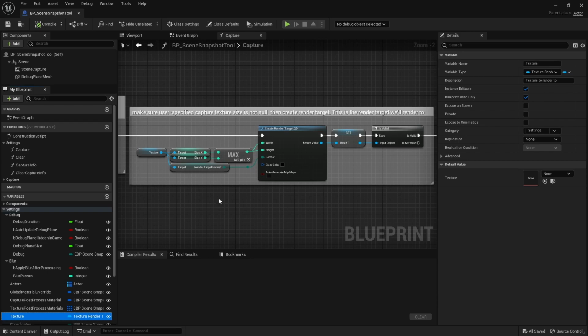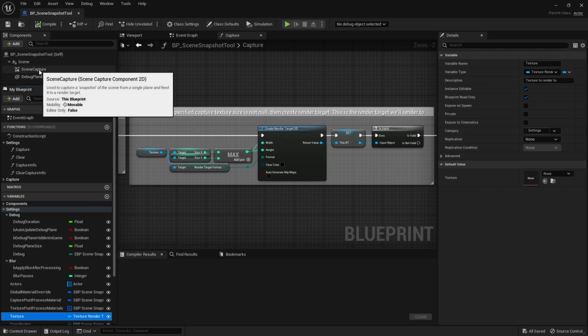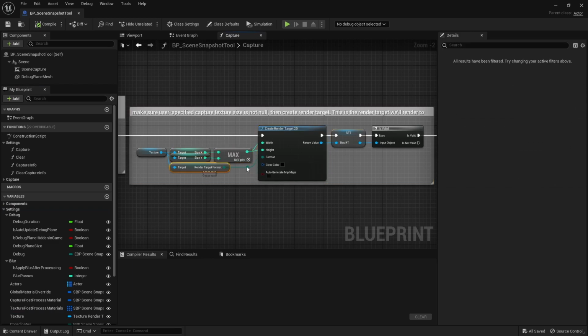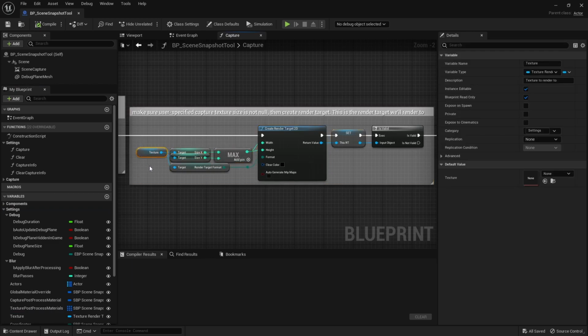And again, here the main feature of this tool is to enable some sort of iterative workflow, right? So I wouldn't want this capture to erase what's first in that render target. And so I make this capture component render into a capture buffer that has the same size and format as the render target specified by the user.